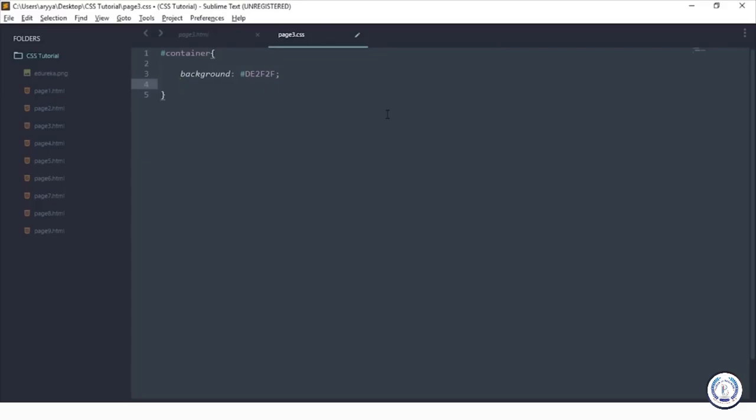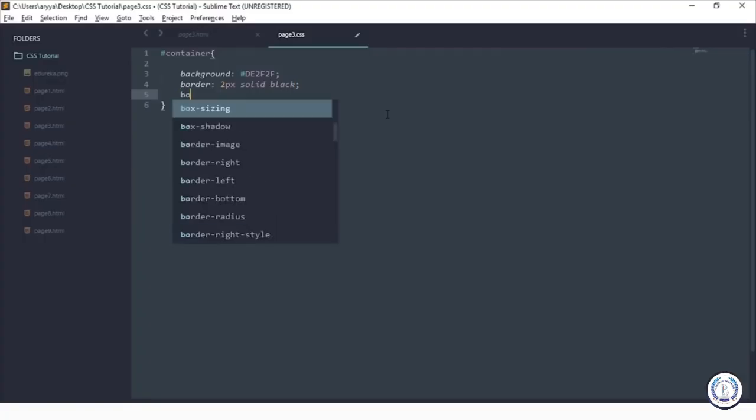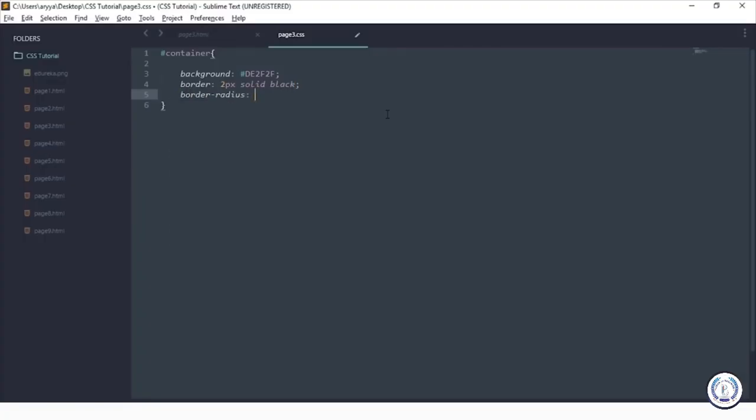Let's also give it some borders. Border will be 2 pixels, solid and black. We can also set up a border radius. Border radius gives you a curved border. So you could say border radius is around 5 pixels, let's say.